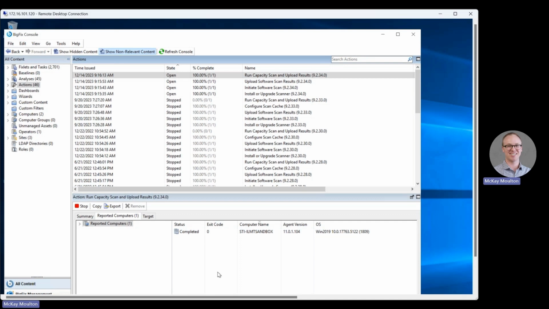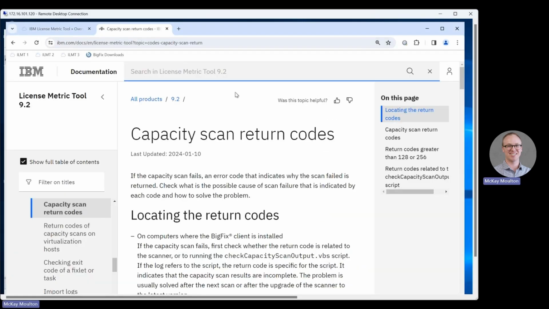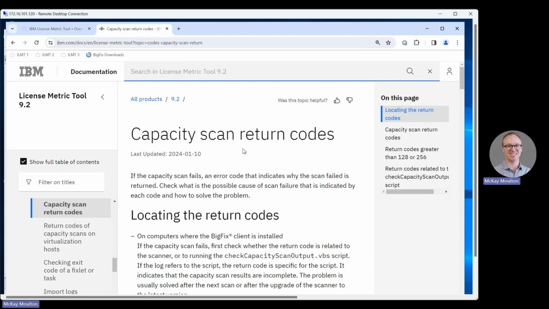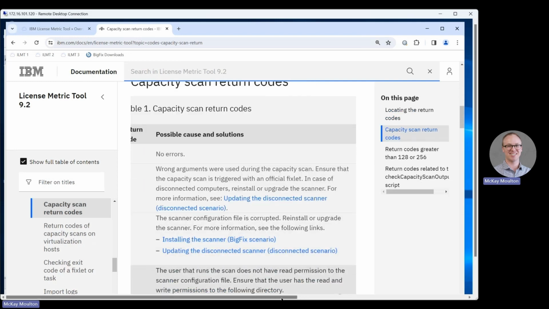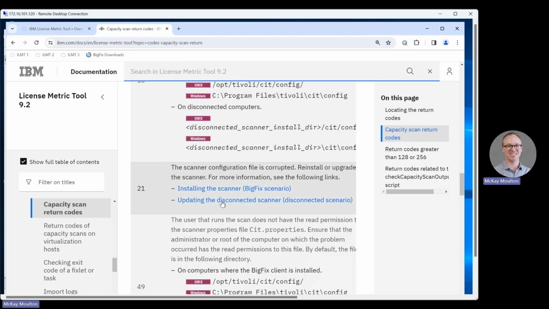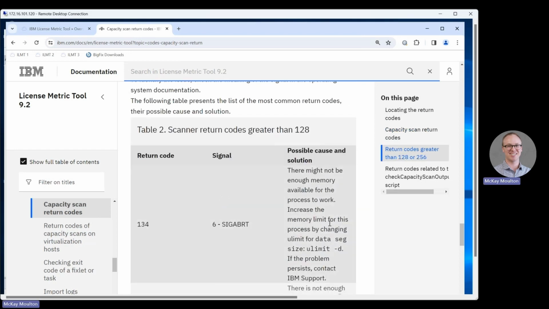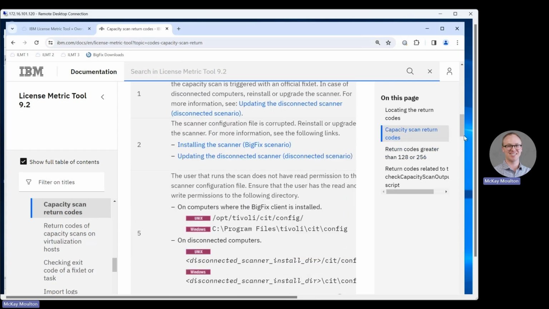If I see that it's 1, then the next thing I want to do is go to my browser and search for capacity scan return codes with IBM or ILMT. You can just Google that, and this is going to have the documentation for a lot of the errors. Obviously, there's not time to go over all of them. Some are more common than others. They range from, for example, there may not be enough memory available or disk space. Some of them are a little more ambiguous.